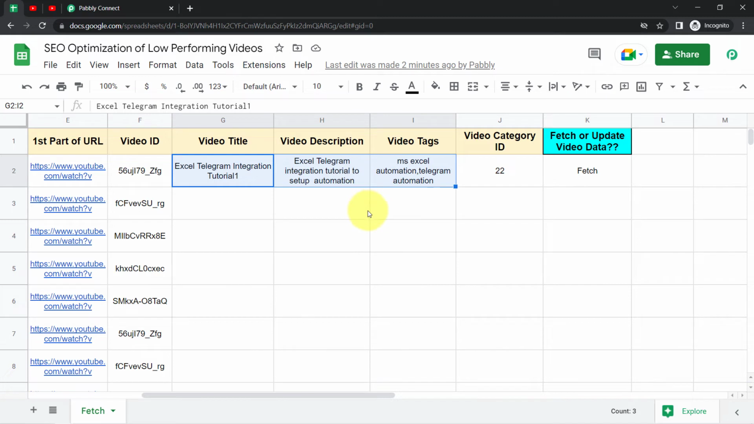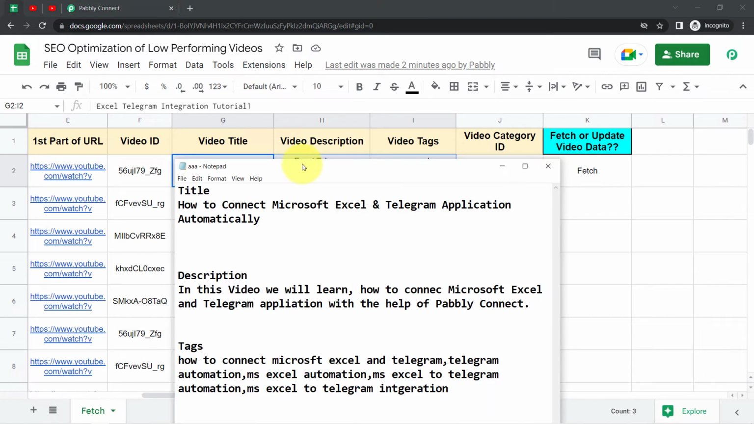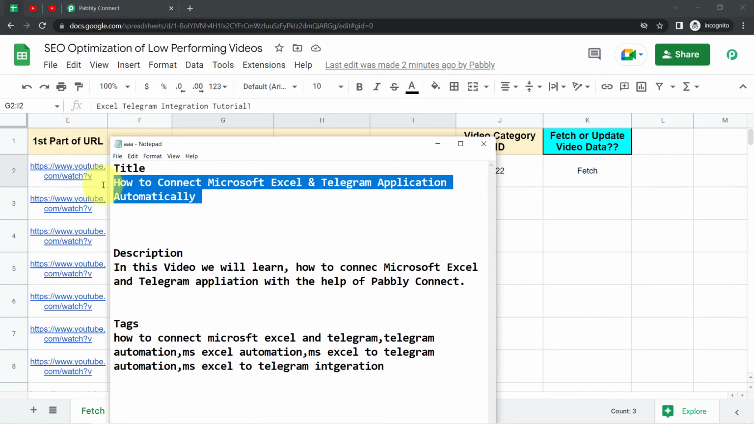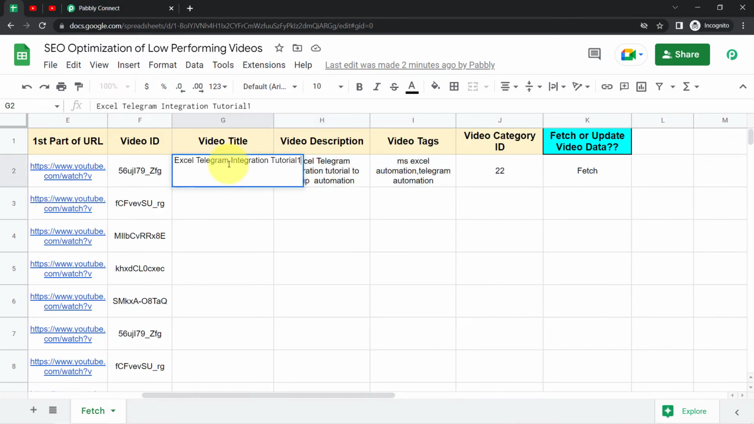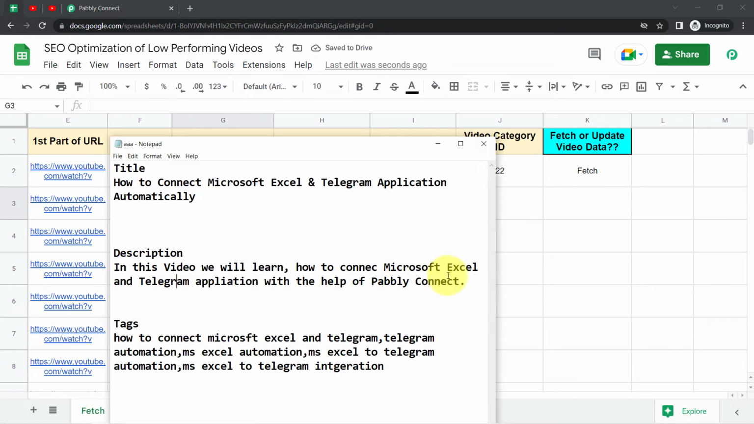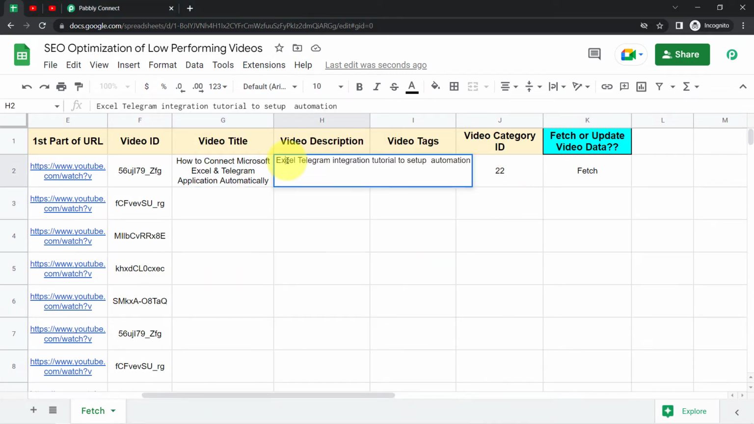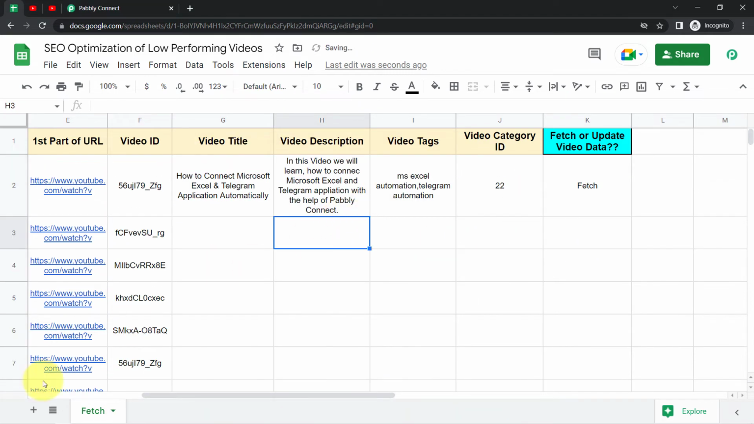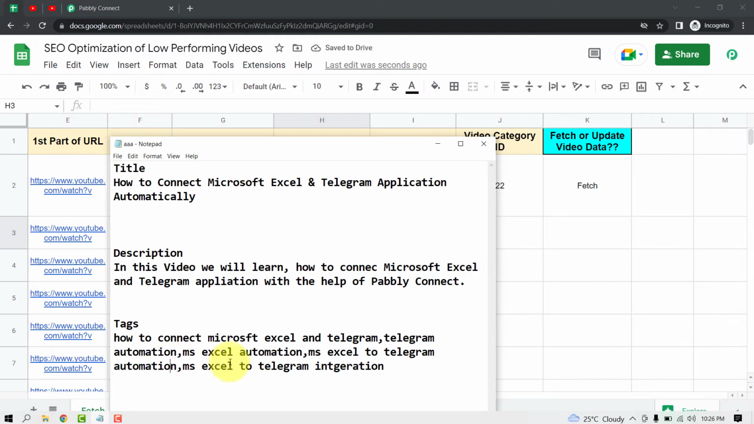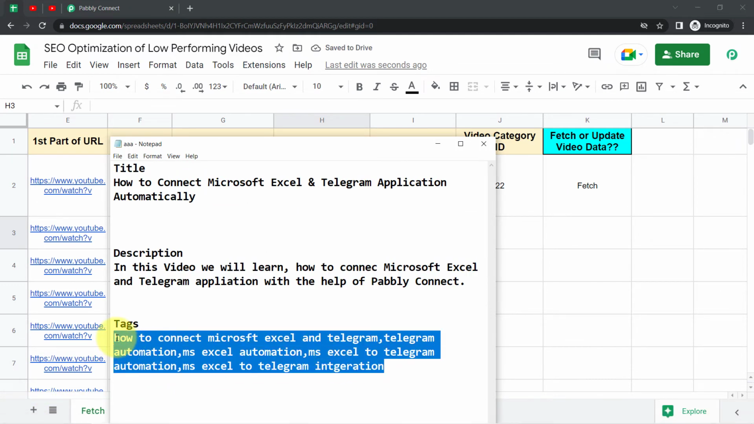So I want to update these details with the fresh data, with the new data which I have already prepared in my notepad. Okay, you can see here's the title. I'm going to copy and paste it here. Let me even change the description as well. This is the updated description. I hope my videos will perform better since I am updating the SEO of my videos, and that too automatically.